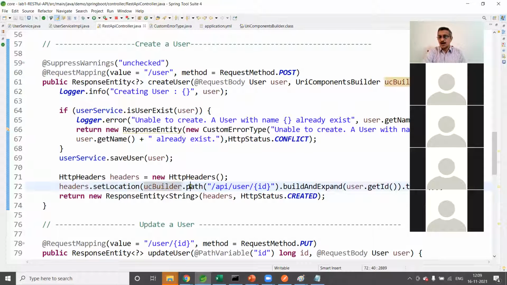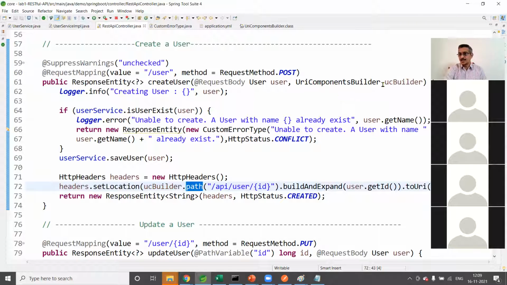In the headers, what we are returning is headers.set location, UC builder.path. So the UC builder we are getting here. See, this UC builder object is coming here. This is injected by the framework.